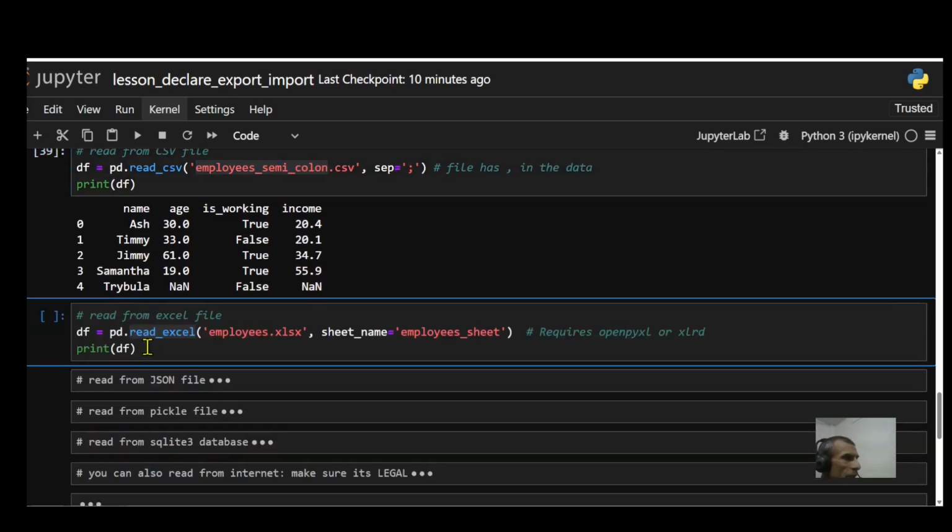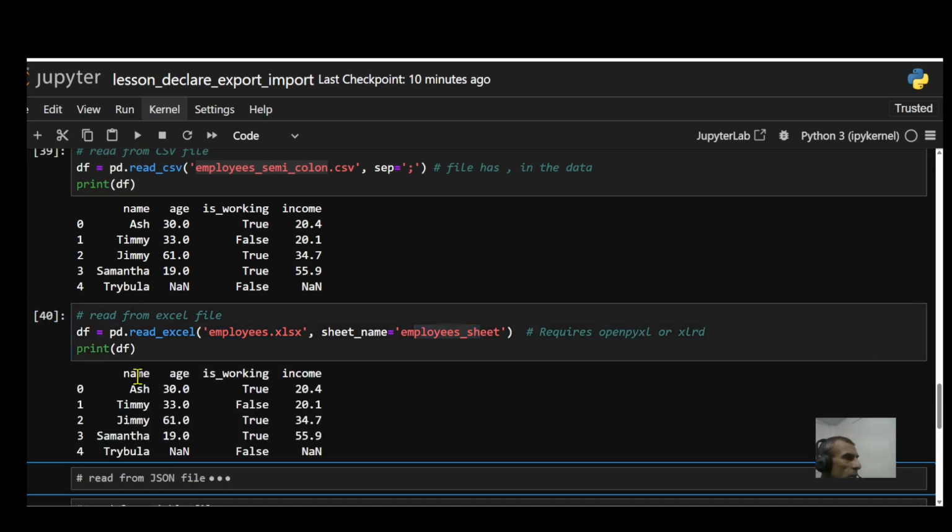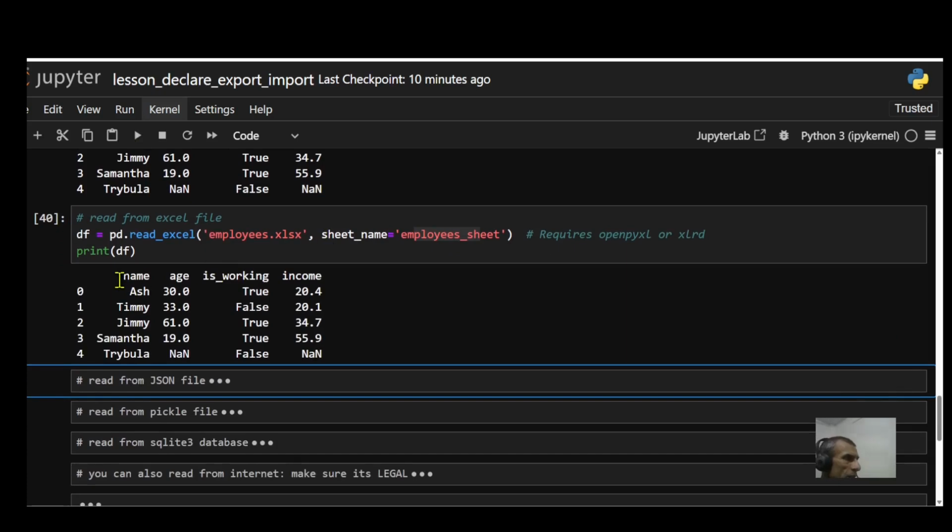I can also read from Excel. To read an Excel file, the inbuilt method is read_excel. Specify your Excel file, specify your sheet. That was the employee sheet I just created. And let's run this. And there you go. It read that Excel file easily.